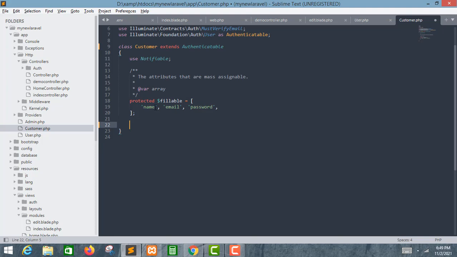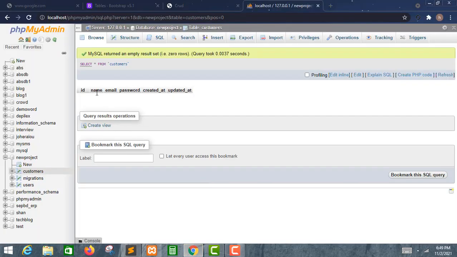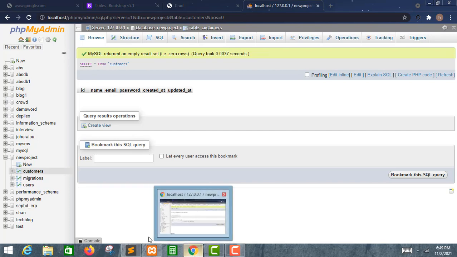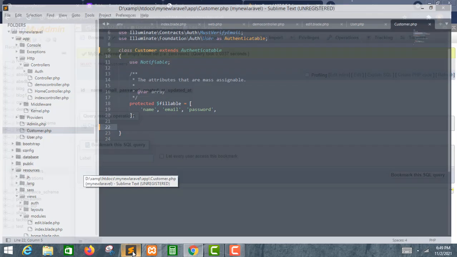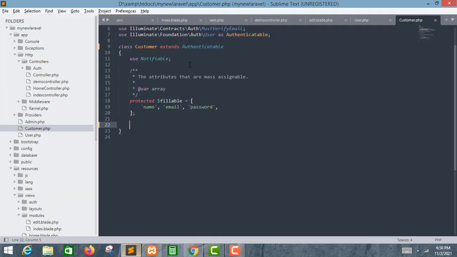So I have to change these parameters in the model, but as you can see my database parameters and these parameters are the same, so I don't need to change these parameters. Just like that, in my database I have name, email, password, and also in my model I have name, email, password. So I will just save this and continue to write functions for inserting data into the database.